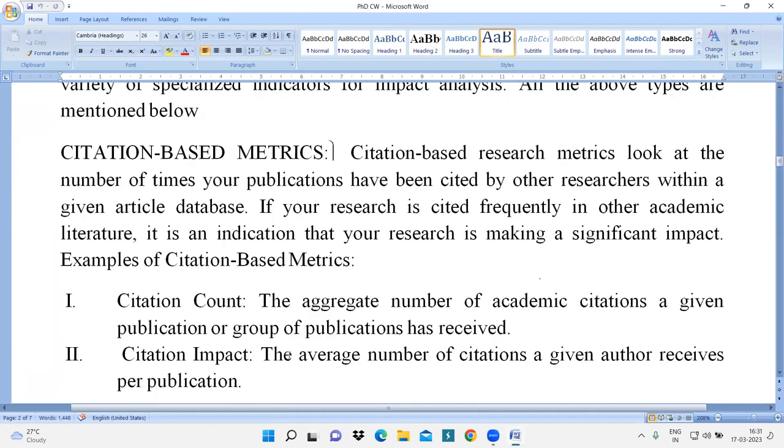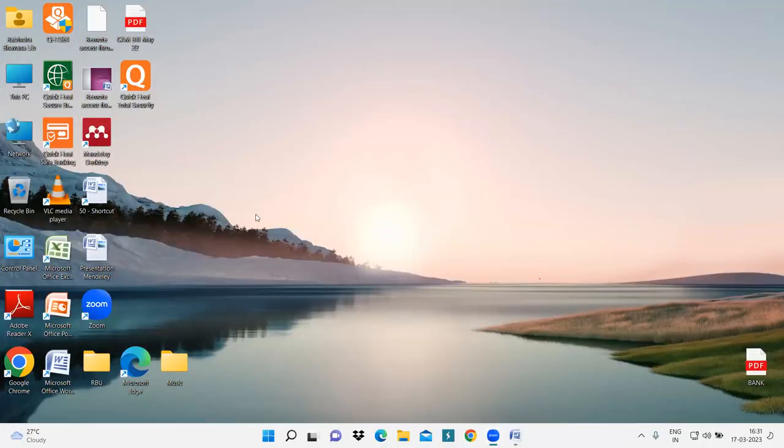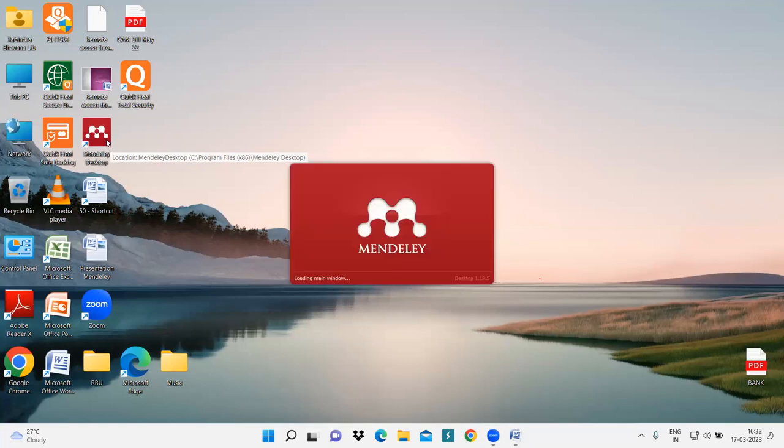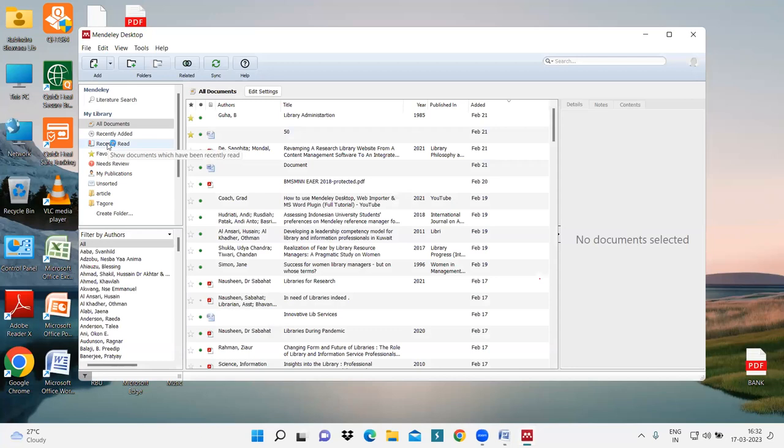Now came citation-based metrics. What is citation count? What is citation impact? I'll show you some practical, then I'll come back to you. Can you see this icon, Mendeley? This M, small m, can you see on the screen my cursor? So this is Mendeley Desktop.